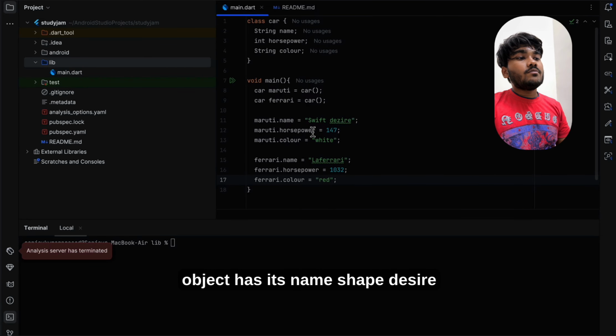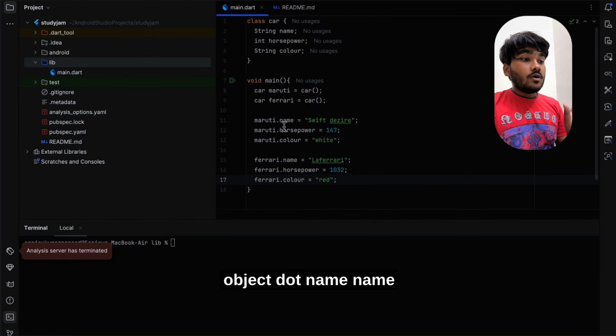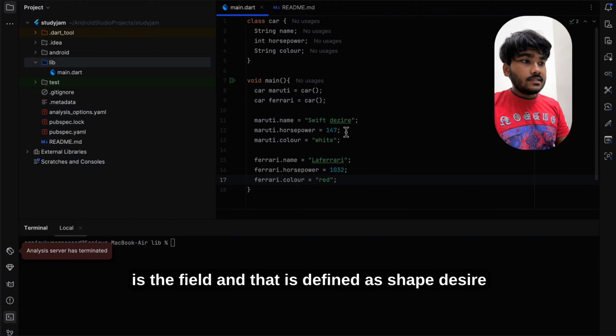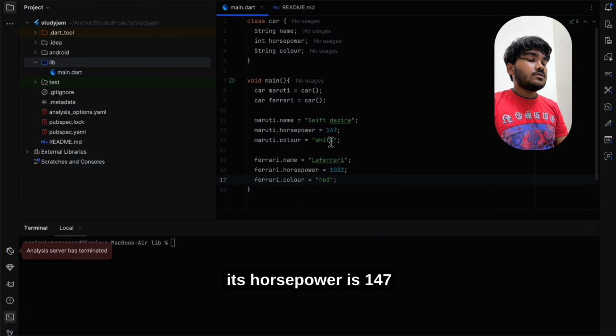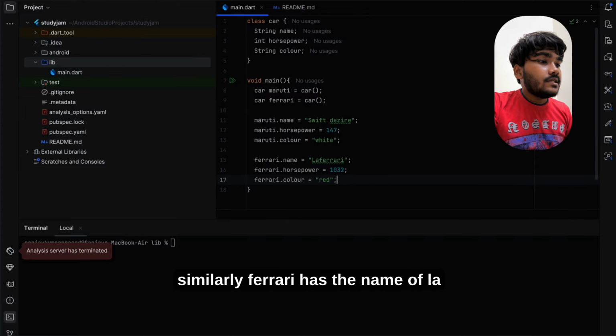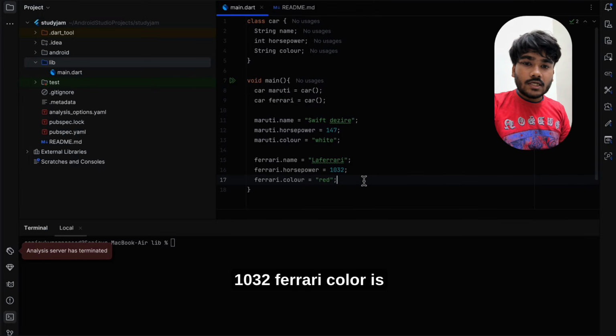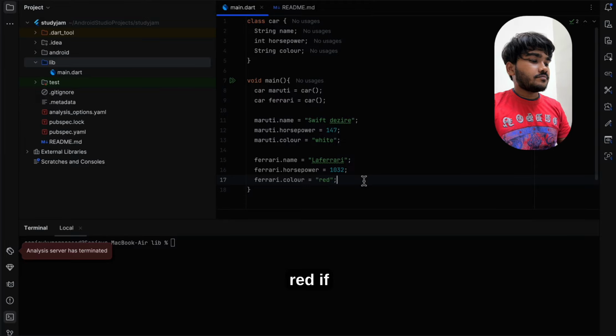Now these object fields have been defined. Maruti object has its name Swift Desire. Maruti object dot name is the field, and that is defined as Swift Desire. Its horsepower is 147, its color is white. And similarly, Ferrari has the name of La Ferrari, Ferrari horsepower is 1032, Ferrari color is red.